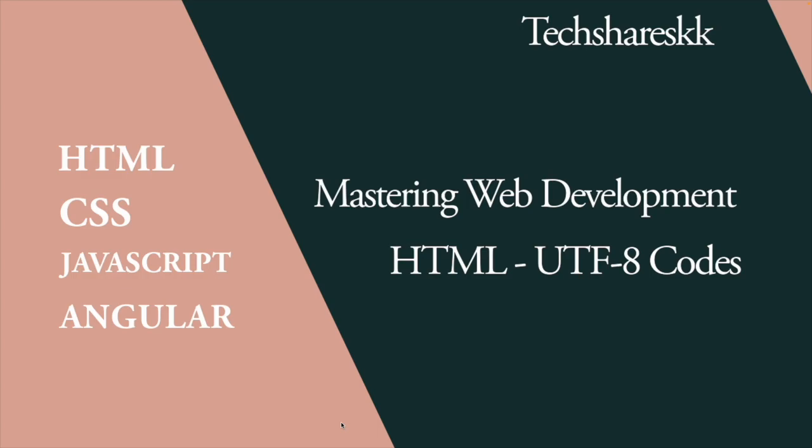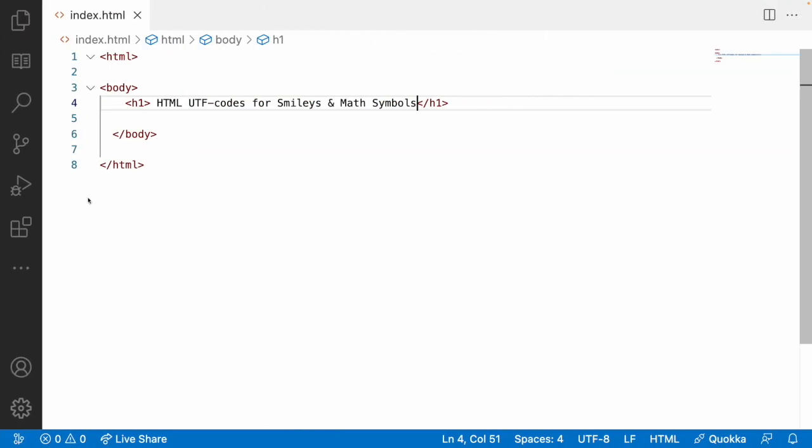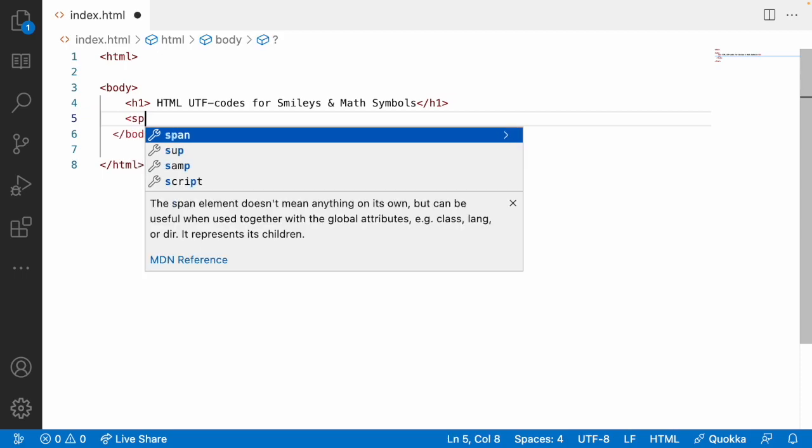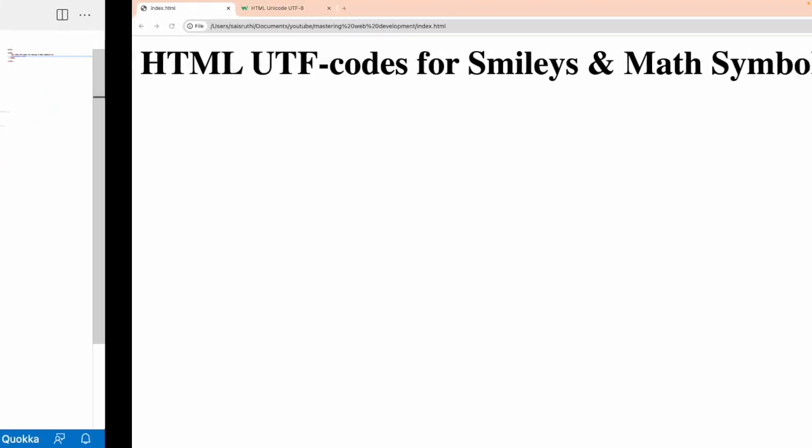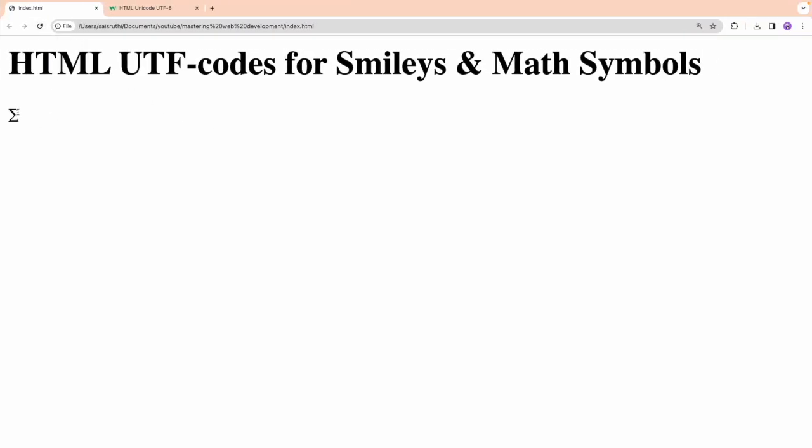Let me go into Visual Studio Code and I'll show you how these codes work. For example, I have a span tag and I want to show a summation symbol. This is a mathematical symbol. I can show it by using the ampersand with sum. This is one of the UTF codes. Let me go here and reload. You can see this symbol.